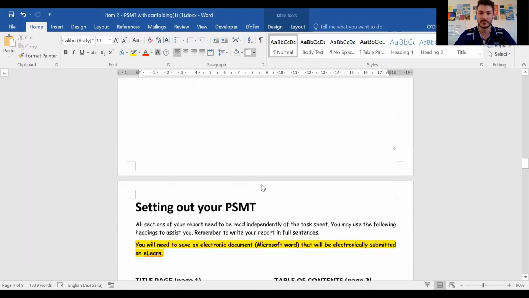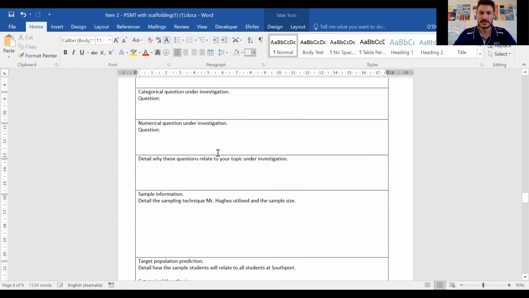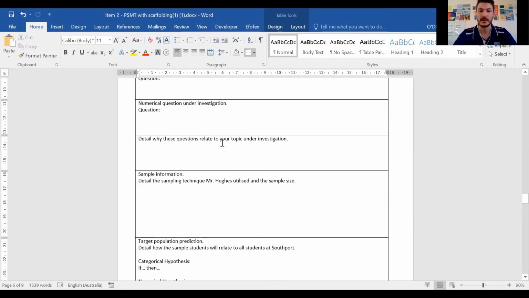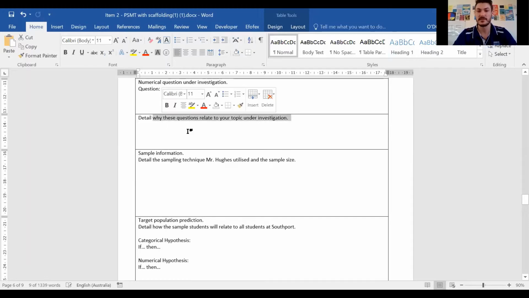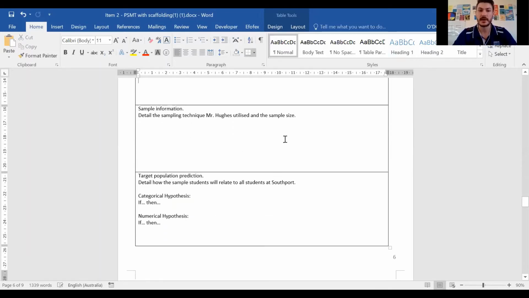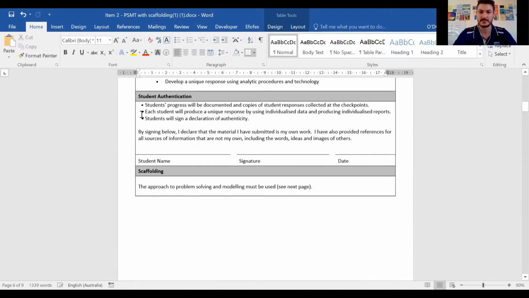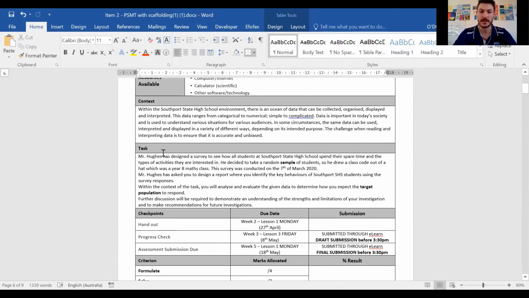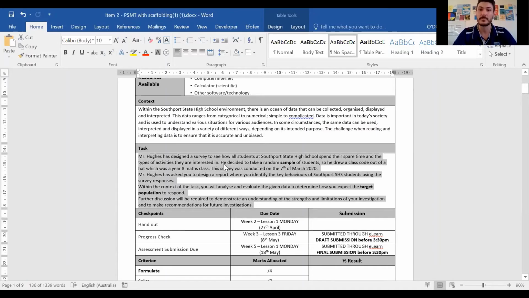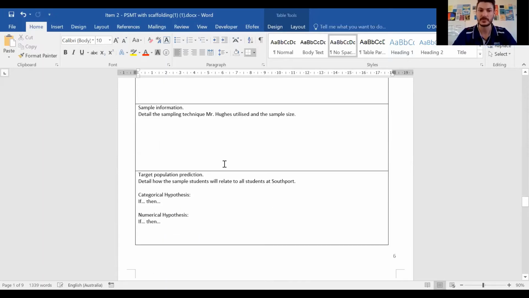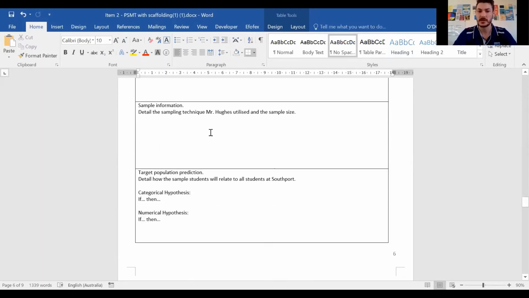So once you've chosen your topic and you've identified the categorical question, you've identified the numerical question and written them in, you detail why these questions relate to your topic. You then discuss the sampling technique Mr. Hughes utilized, and I'm not going to tell you what it is. However, if you read the task, right up at the top of the task sheet on the front page, it tells you in here, if you read it, which you should, what type of sampling technique Mr. Hughes used and how big the sample size was. So you discuss that information here.